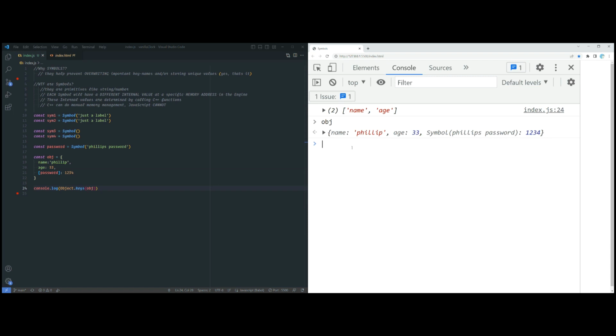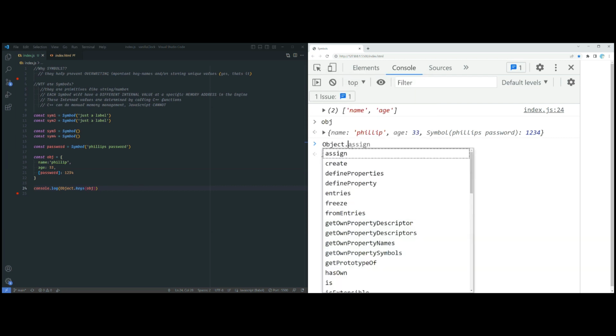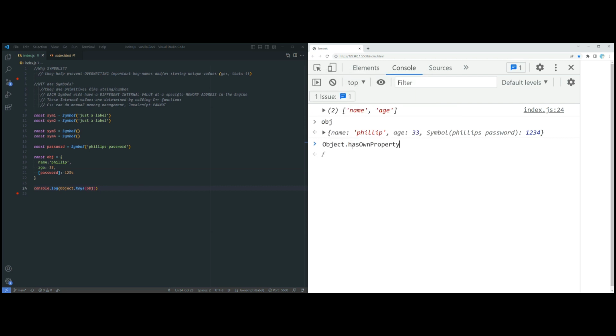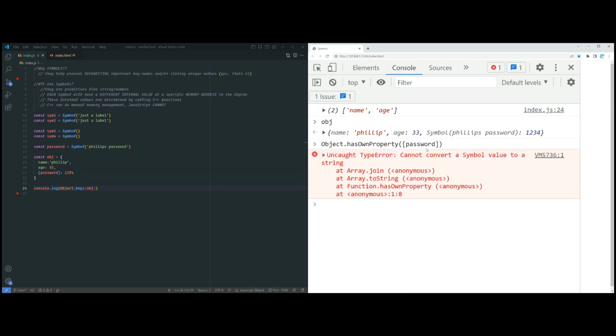What if you do Object.hasOwnProperty, and then you just type in password? You see that false. But what if we use square brackets? Let's see, if we type in password and then evaluate it, let's see what it says. It says cannot convert a Symbol value to a string.